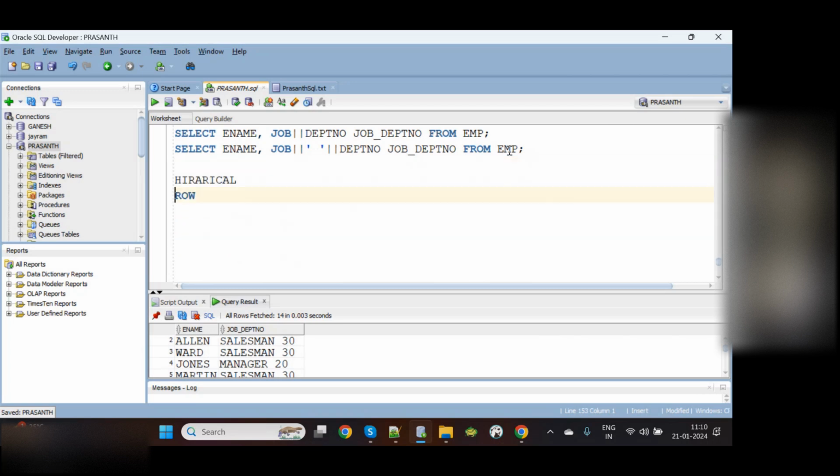Before going to hierarchical operators, we go with row operators. Row operators we see are ALL and DISTINCT.